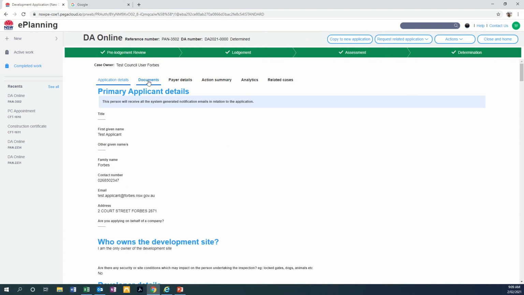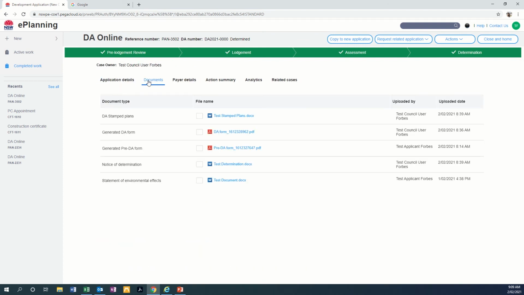Back up at the top, if we click onto documents, you'll be able to see both the documents you have uploaded as well as from Council. This is where you'll find your notice of determination, as well as your stamped plans.